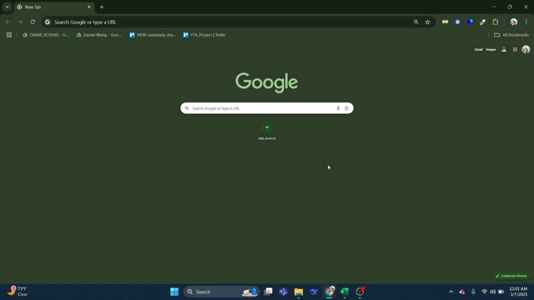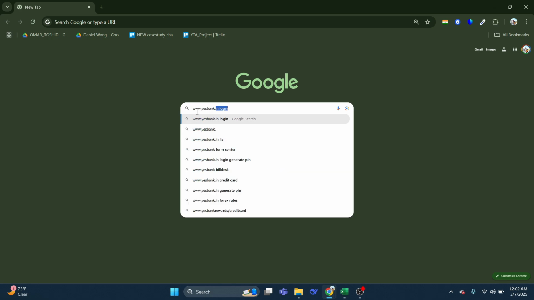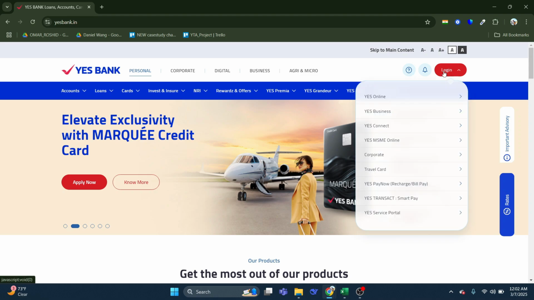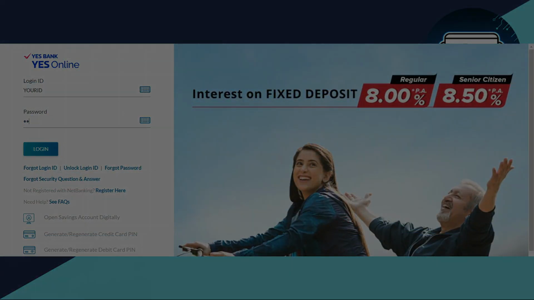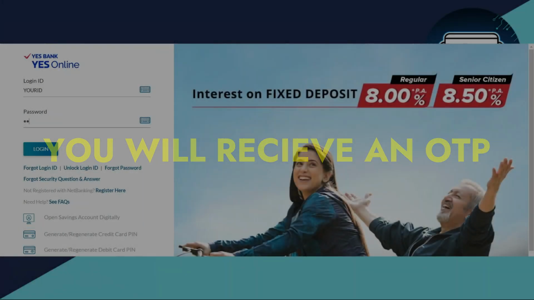First step is to log in to online banking by visiting www.yesbank.in on your web browser. Then access your Yes Bank online banking platform by logging into your account. Upon logging in, you'll be sent an OTP through messages or call, which you will then enter on the next page to complete your login.